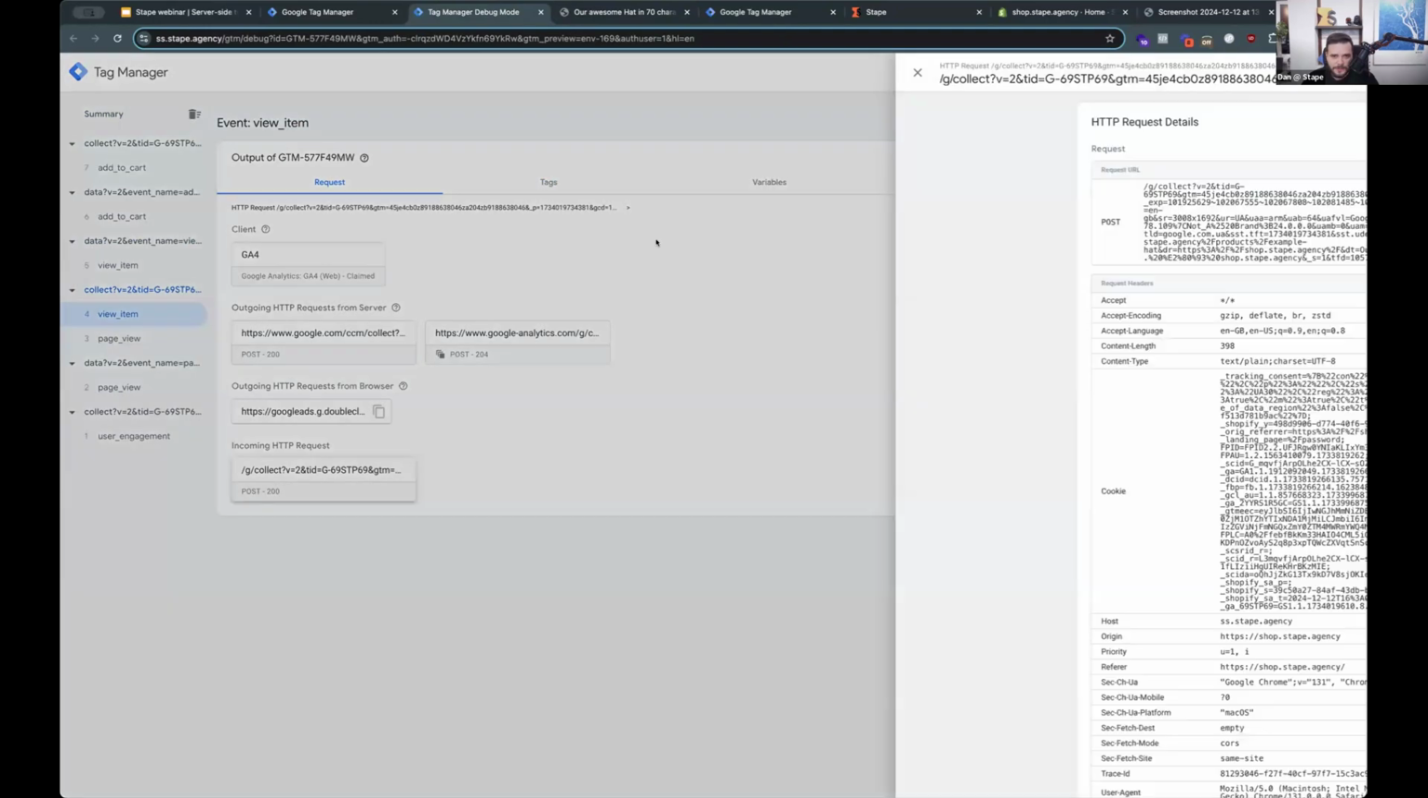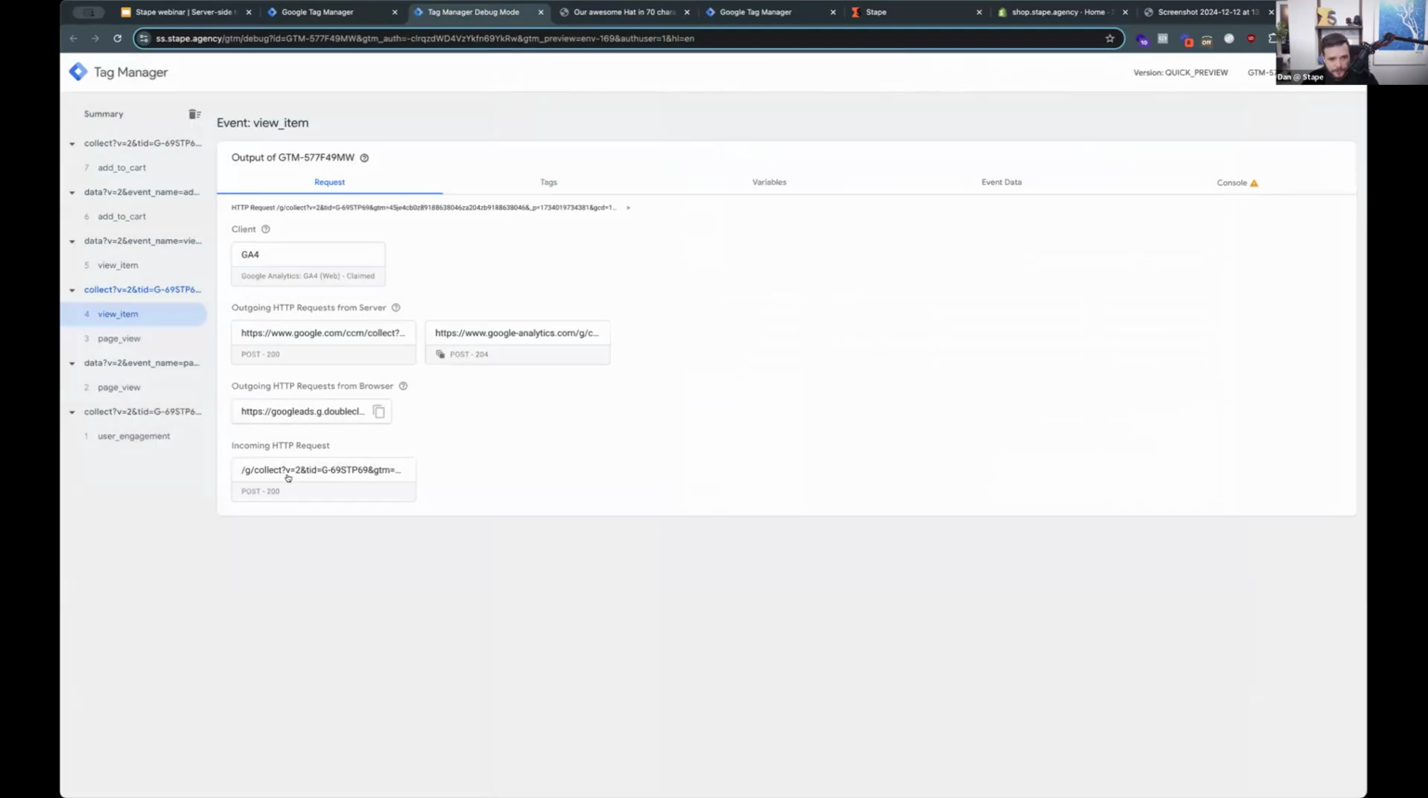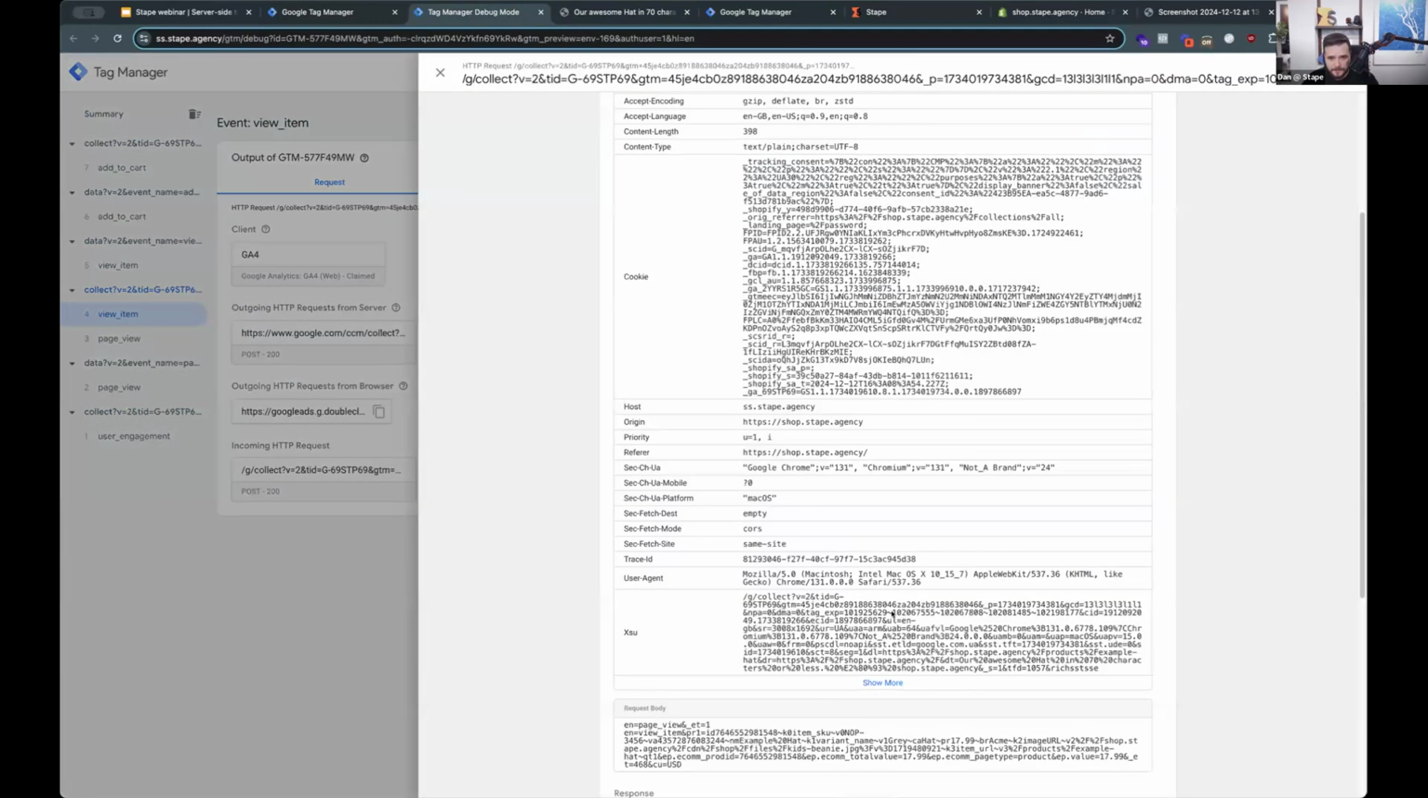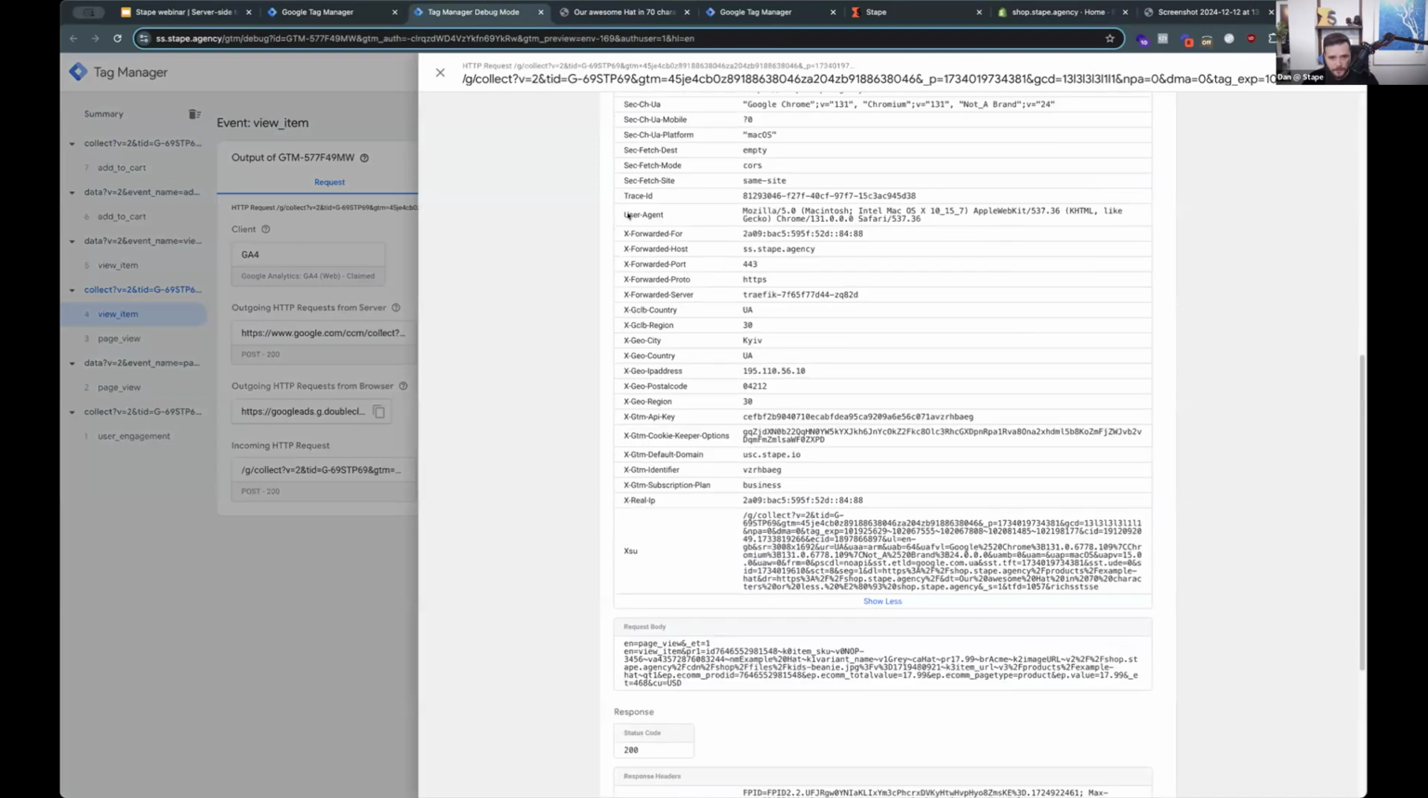Since they are headers, we need to look in the incoming HTTP request, which can be found here. You can expand this and look at the list of headers. And in here, you will find those geo headers we just discussed. This is me in Kiev, Ukraine, country, IP address, my postal code.